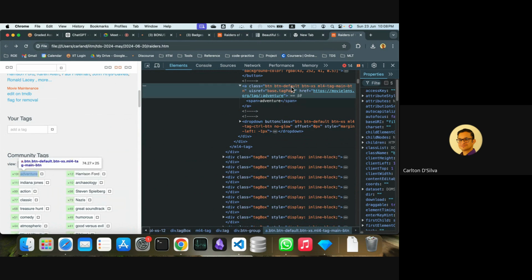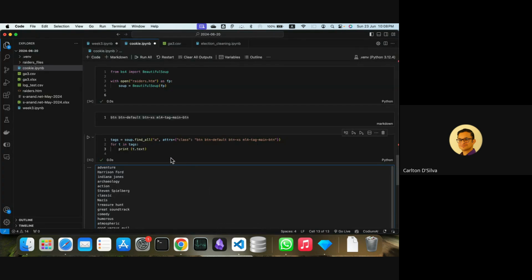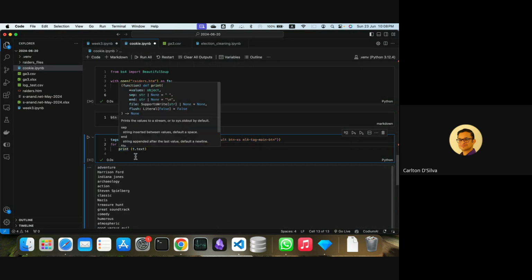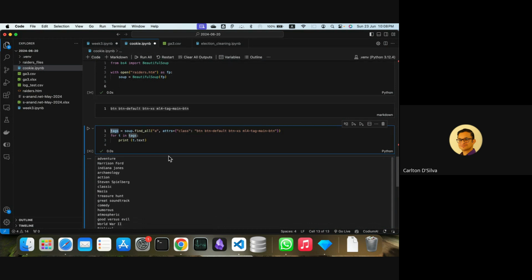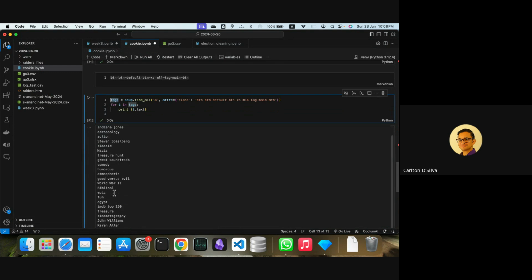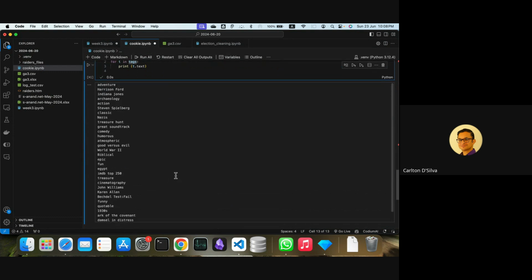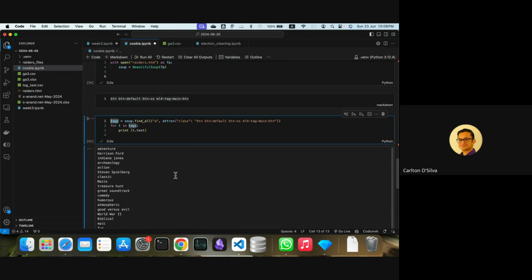So you have to copy this exact class to be able to find what you're looking for. All of these have that same class, and they're inside an A tag. So when you go into your soup, that's what you're looking for: the A tag, and this exact class. Then when you print, of course it gives you a list because it's find all, and you will get all the tags related to that particular movie that you're looking for.